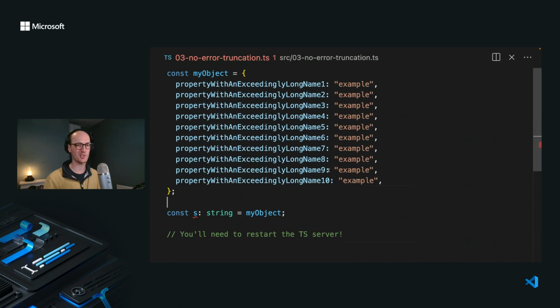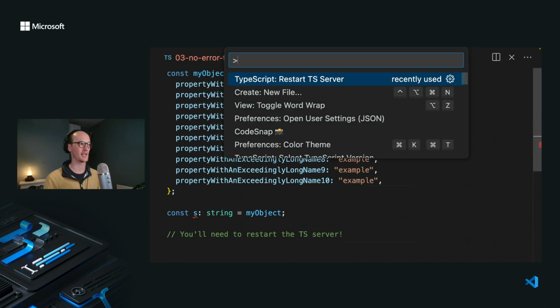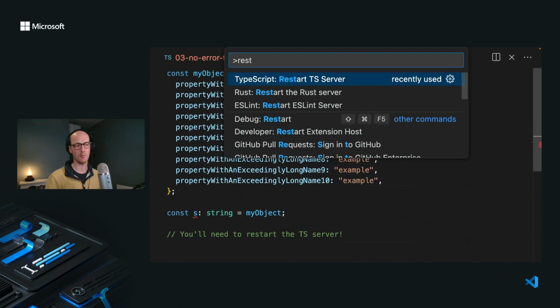And sometimes the best solution is just to go Command-Shift-P and restart your TS server. This is a super common thing, and we should talk about this too.